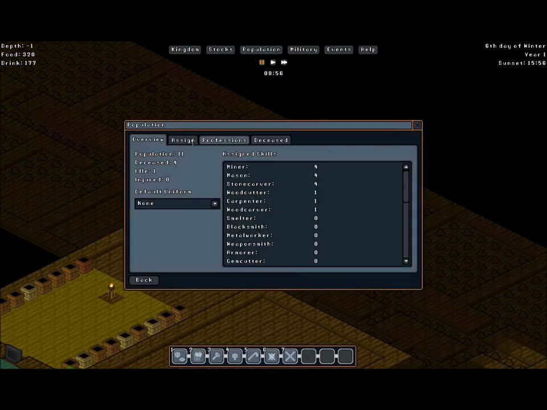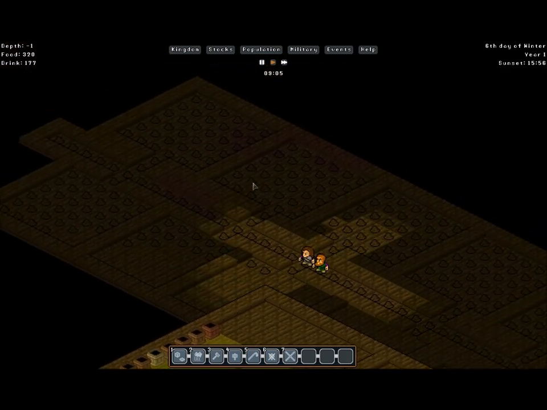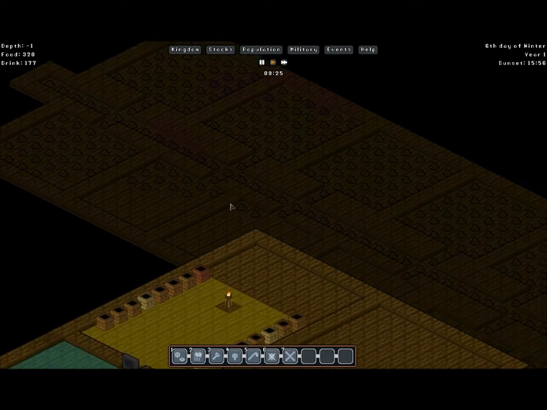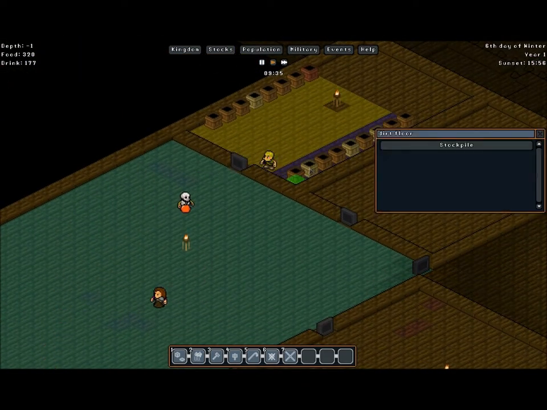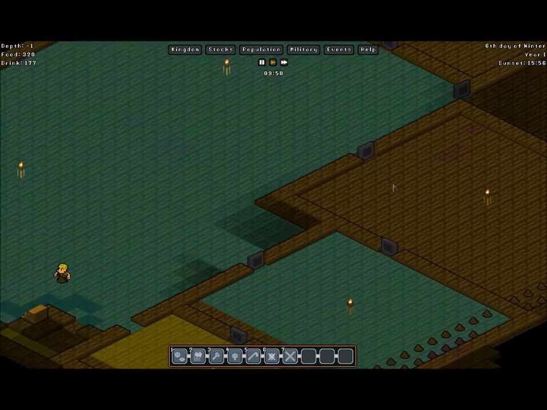Population. What's my population at? Oops. 11. We had 13 people. Actually, we had 15. We would have had 17 people if I hadn't been stupid and let all those people die. That was my fault for attacking a honey badger too early. Yeah, I'll blame myself for that one.